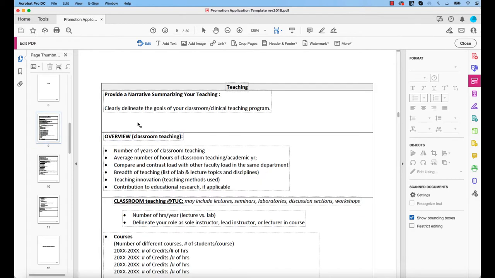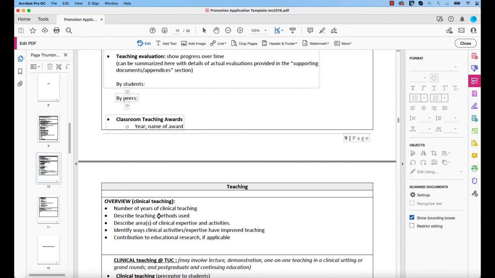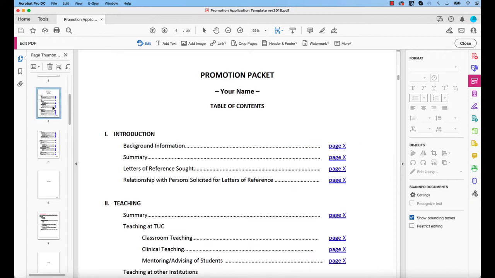So, for example, the summary of my teaching is on page 9. My classroom teaching is on page 9. My clinical teaching is on page 10. So you want to have all of those things noted beforehand. And then you can go up into your documents.